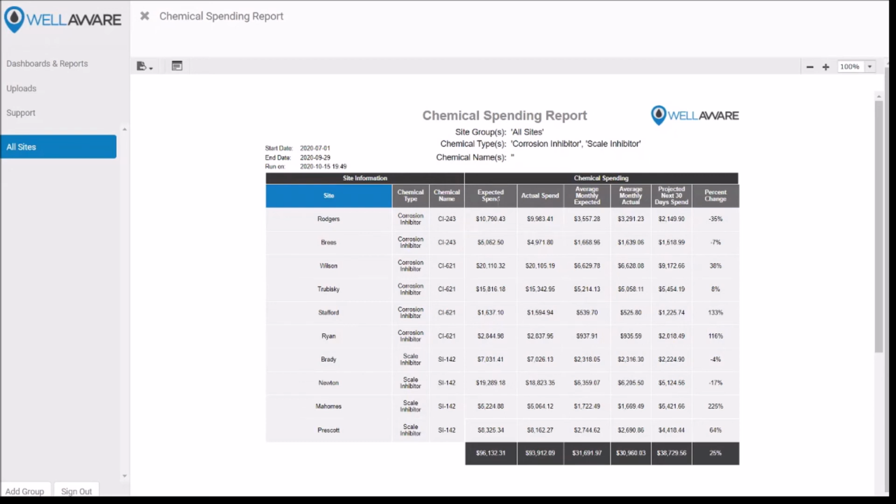And then we have our expected spend versus our actual spend over this time period. So in this case, the third quarter of 2020. So we can see by site how much we've spent versus how much we expected to spend, and we can also see that in aggregate. We can also see an average monthly expected spend versus an average monthly actual and compare differences. And then we can actually see the projected cost for the next 30 days.